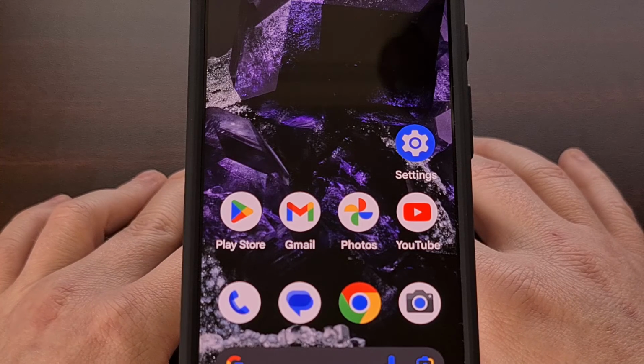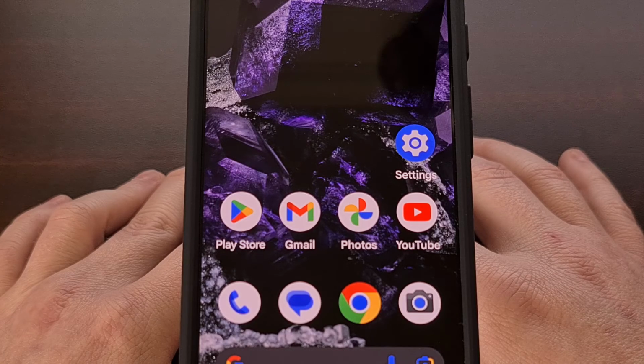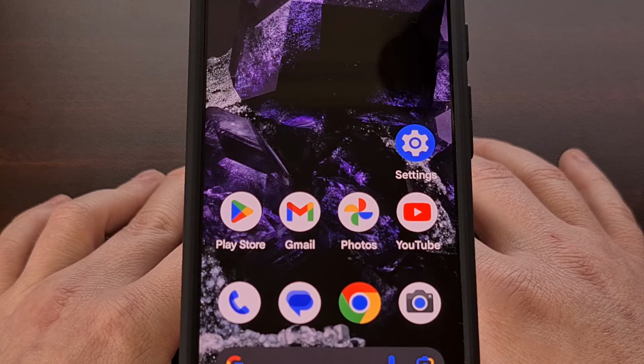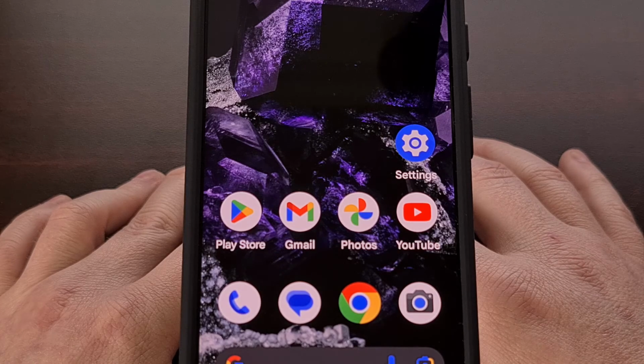Now, I hope this video has helped explain what Fastboot mode is on Android and how to access it on Google Pixel devices. And again, let me know if you would like to see a video on how to access this special boot mode with a simple ADB command.